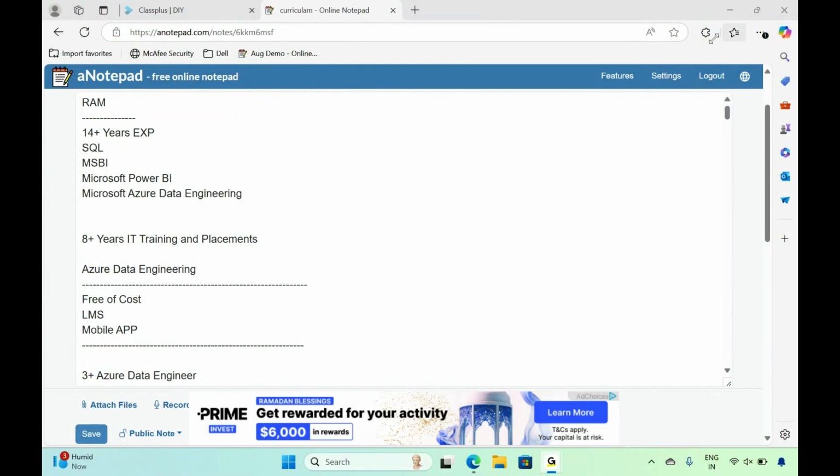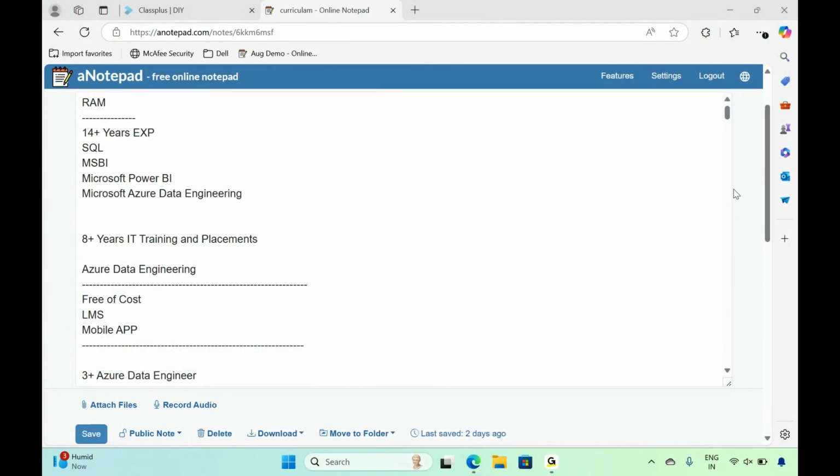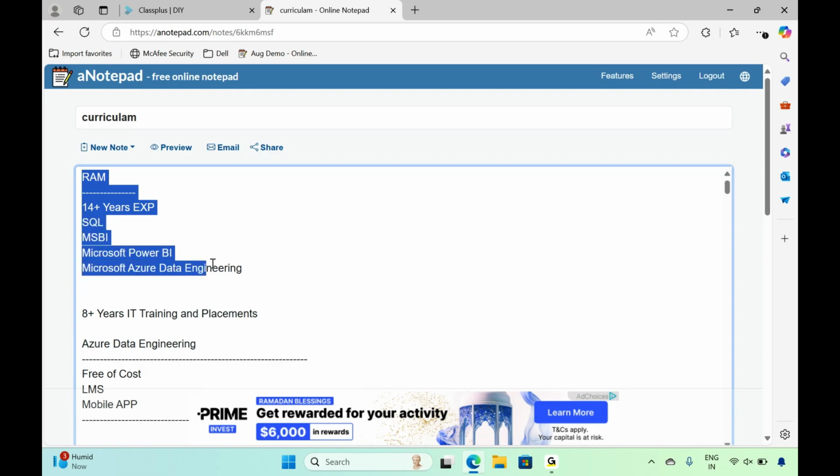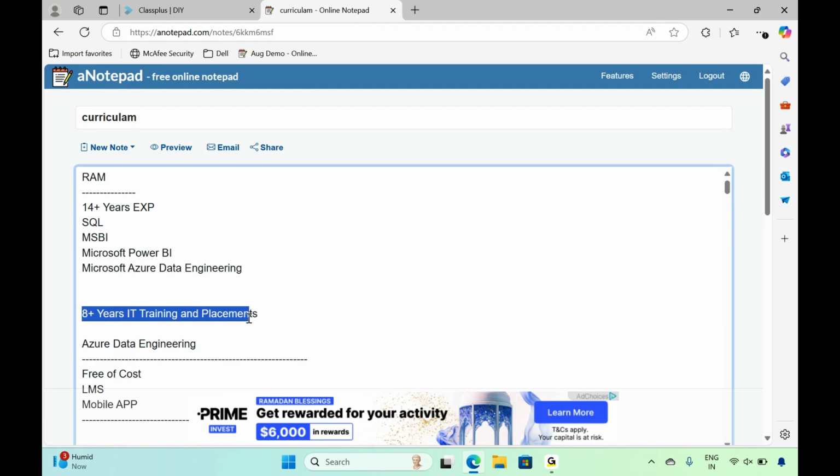So let me start this session with my introduction about myself. My name is Ram. I have nearly 14 plus years of IT experience. In this 14 plus years of experience, these are my core technologies, what I've been working in the IT industry. And I have 8 plus years of IT trainings and placement experience.